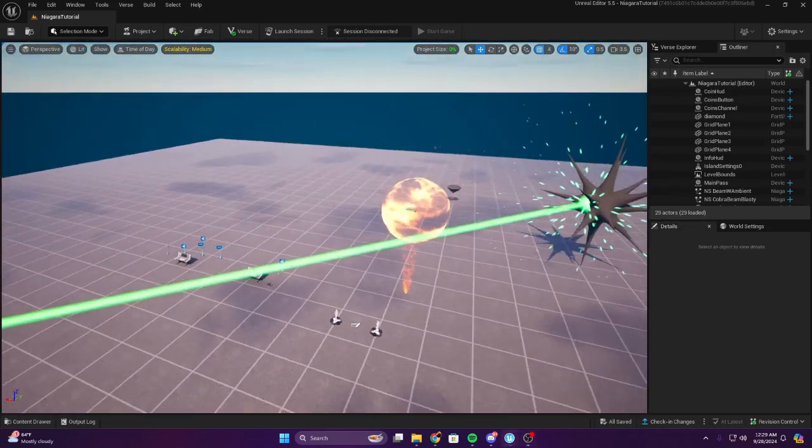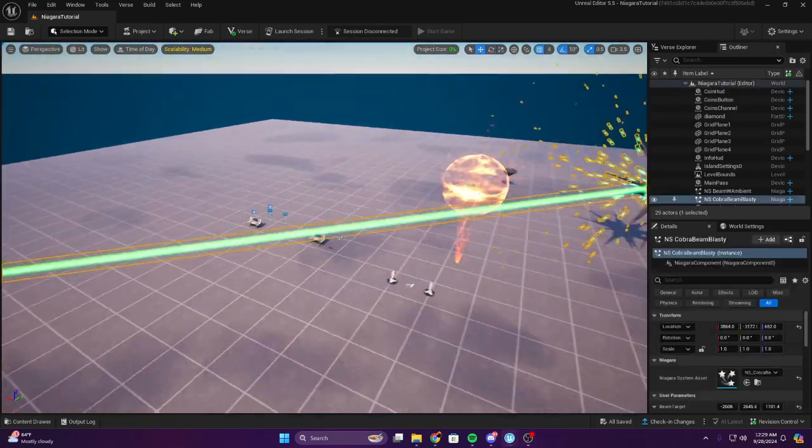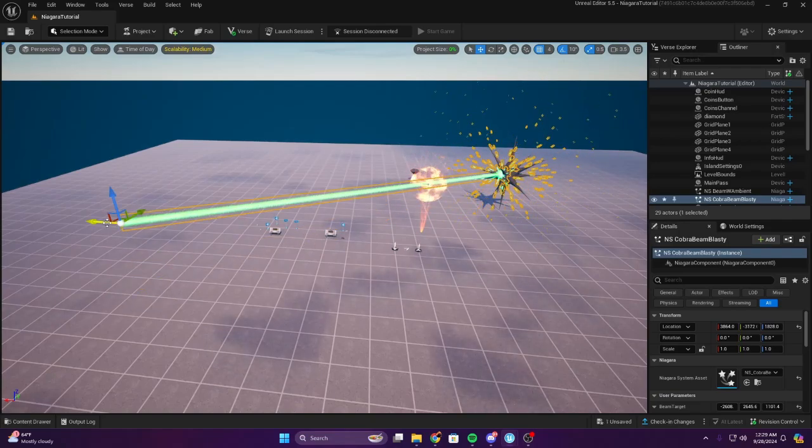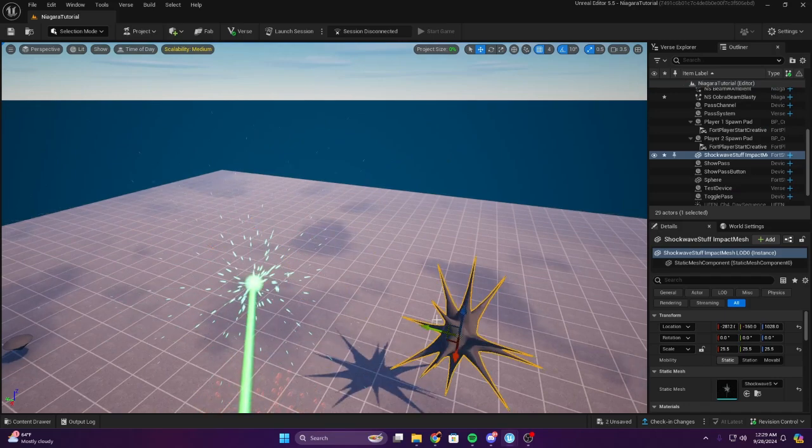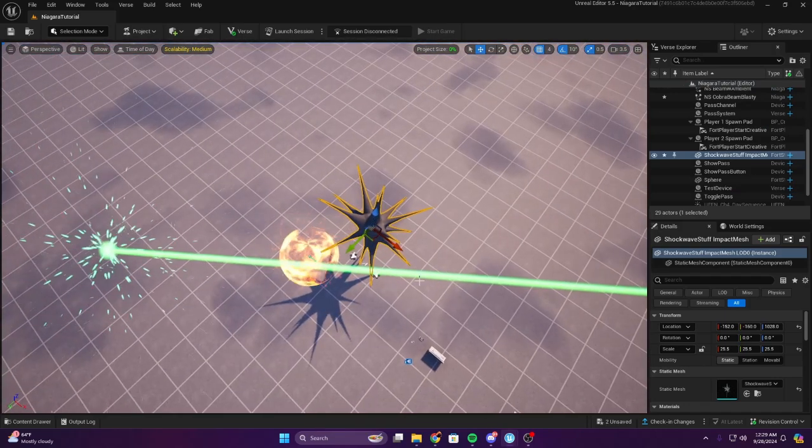Alright guys, before this video gets started, I'm throwing this in here real fast. This is what we're making today. We're making a beam that looks really cool like this. It's really awesome. You'll see me setting this up at the end of the video.